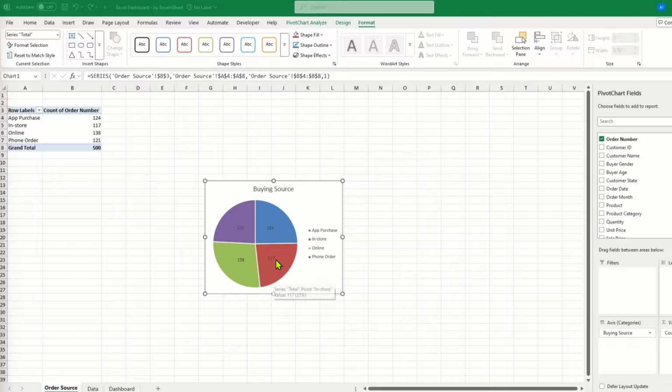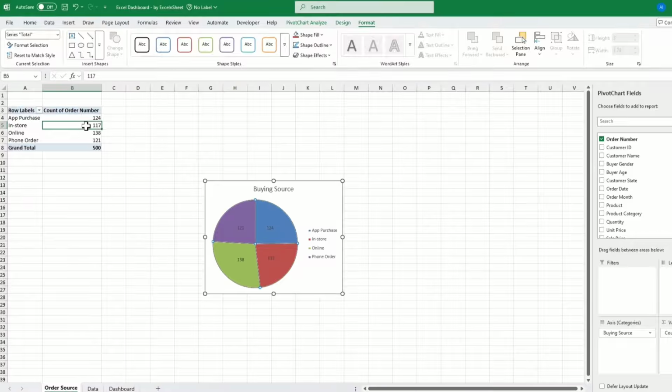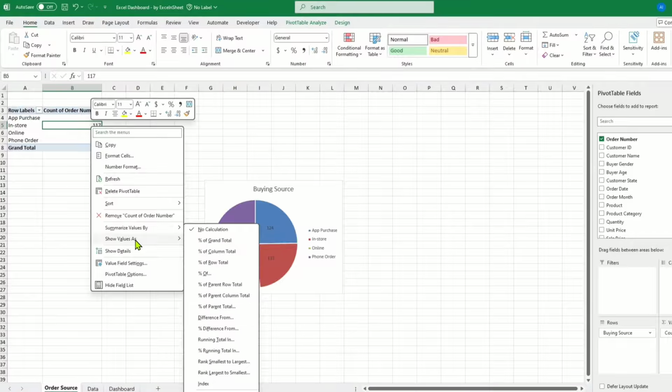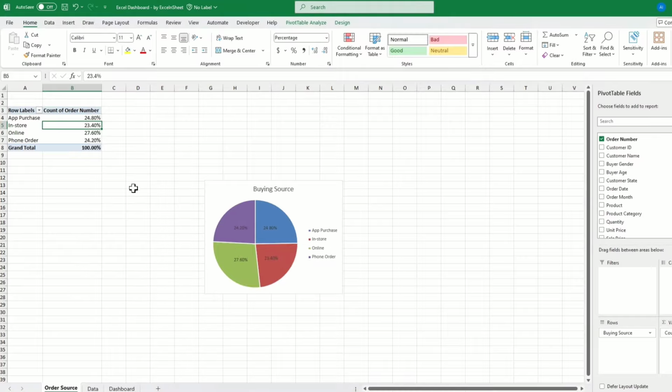But if you have more orders, in thousands, then it will be hard to understand the order counts, so it's better to convert this number to percentage to easily understand it. For this you need to select the value and right-click and click Show Value As and choose the option % of Grand Total. Here it shows the zeros and we want to get rid of those zeros.